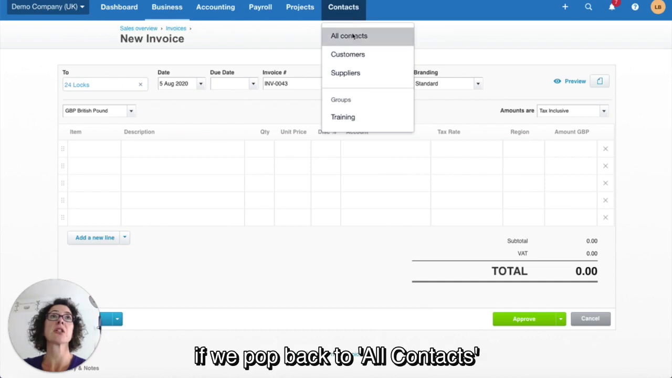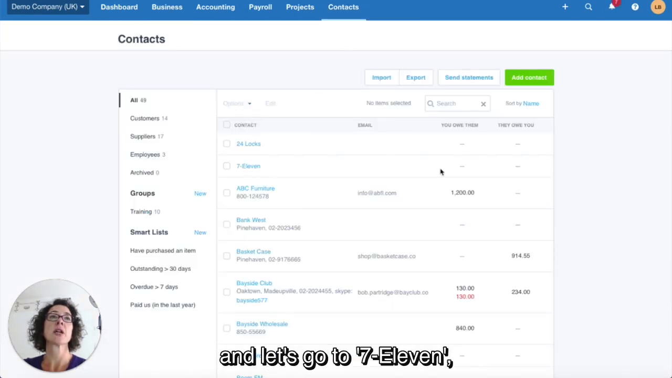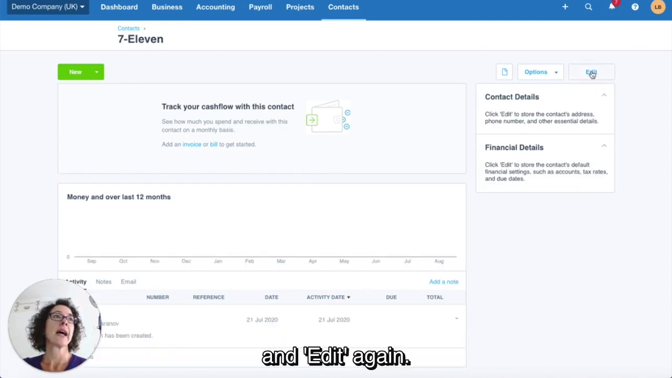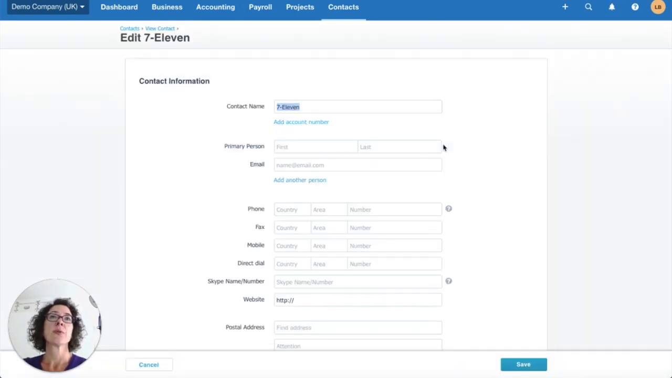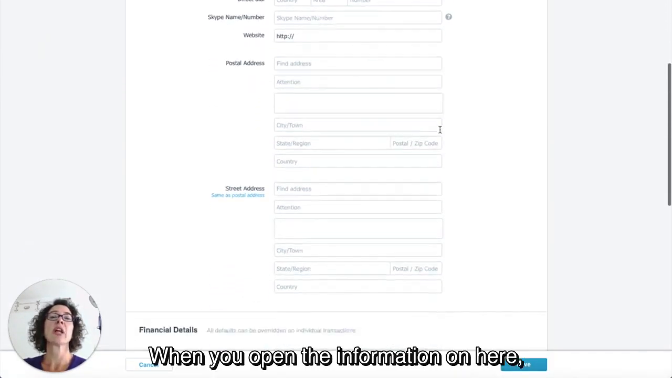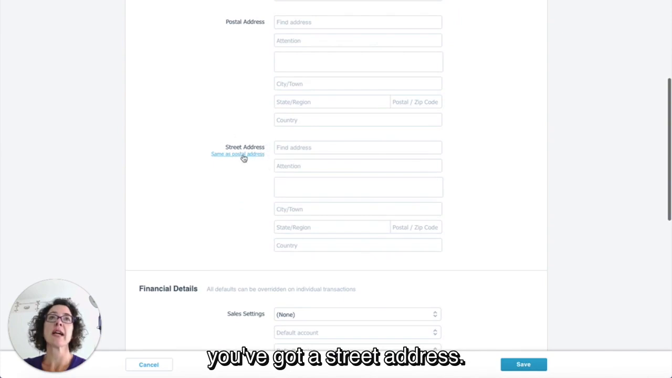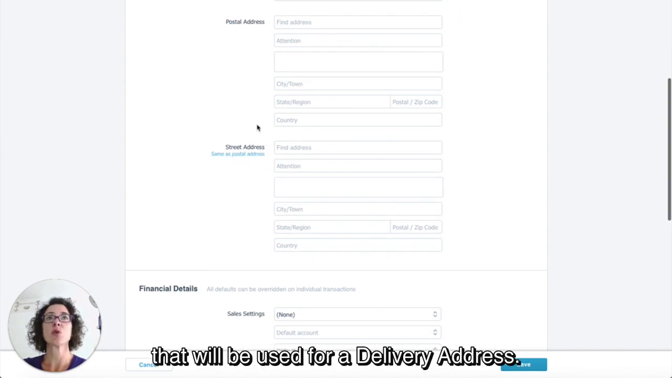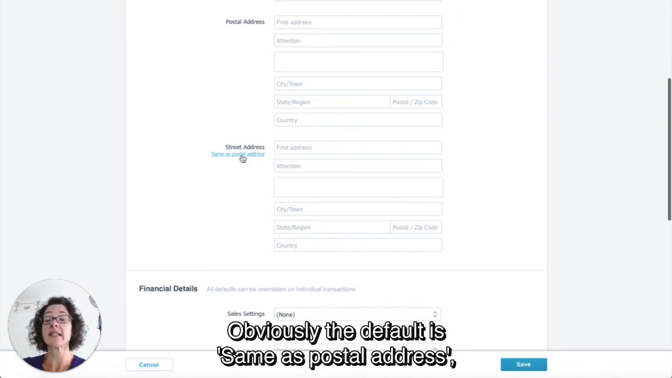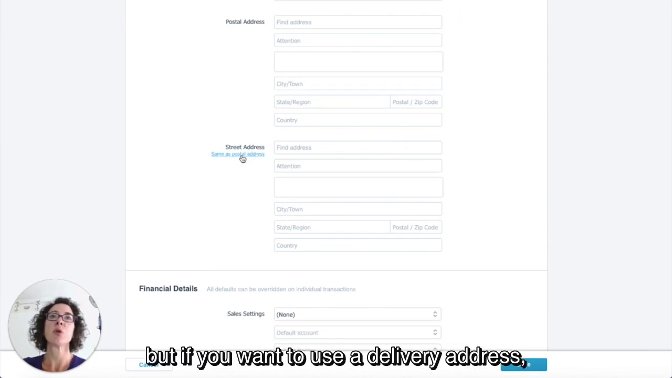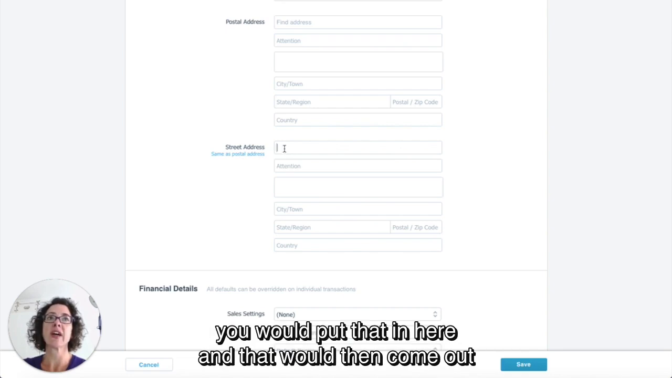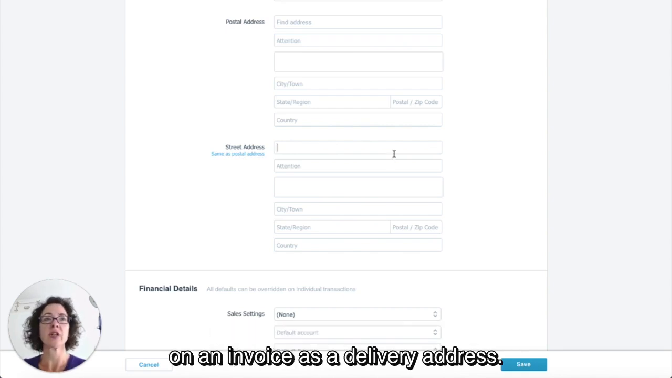If we pop back to all contacts and let's go to 7-Eleven and edit again, when you open the information on here, you've got a street address, and it's this street address that will be used for a delivery address. Obviously the default is same as postal address, but if you want to use a delivery address, you would put that in here, and that would then come out on an invoice as a delivery address.